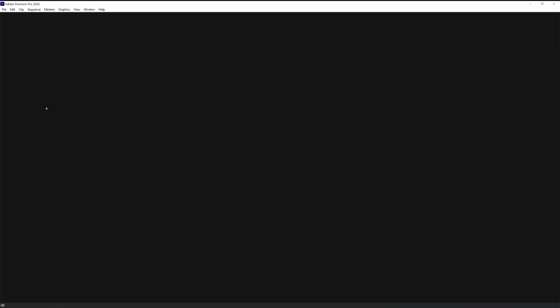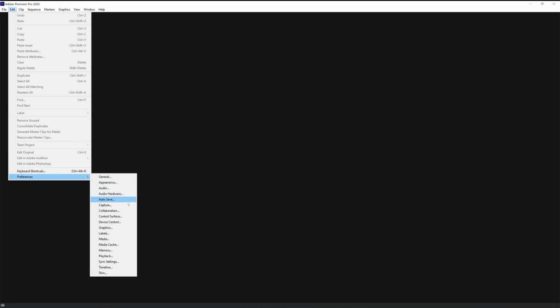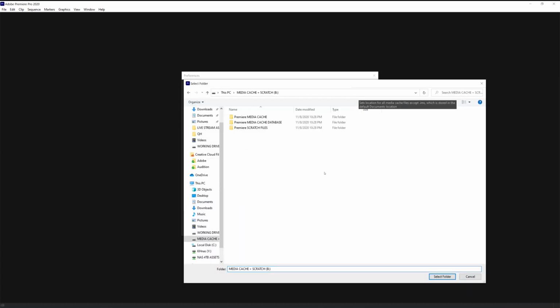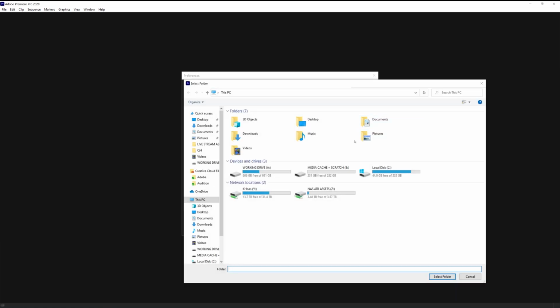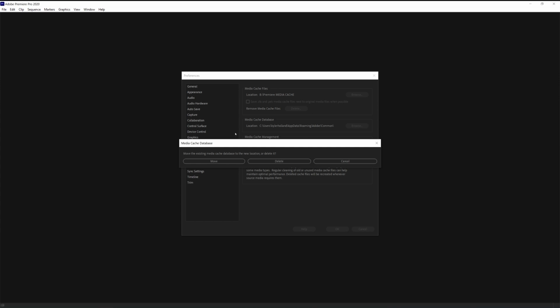All right, so once you do that, you can go into Premiere, go to the Edit tab, and head on down to Preferences and go all the way down to Media Cache. Now, under the location under Media Cache Files, I'm gonna select Browse and head on into Media Cache and select that Premiere Media Cache folder. And for the Media Cache Database, I'm gonna select Browse, head on into Media Cache, and select the Media Cache Database. So that will organize everything in there.